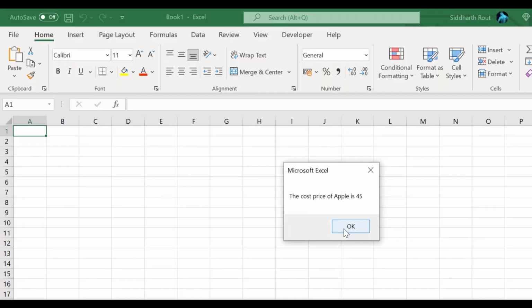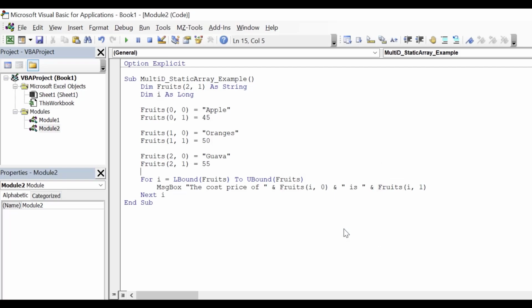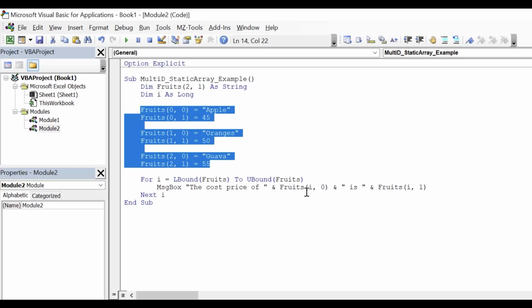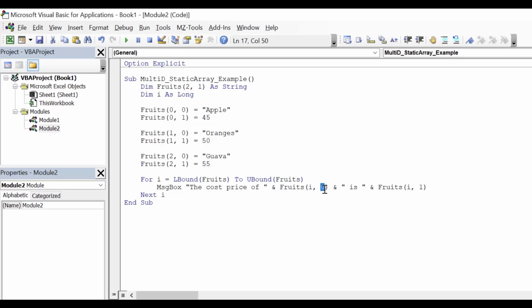The cost price of apple is 45, oranges is 50, and guava is 55. So we were able to loop through the elements of the array by specifying the row index and column index. So this is how a multi-dimensional static array works. Now moving on to a dynamic array.